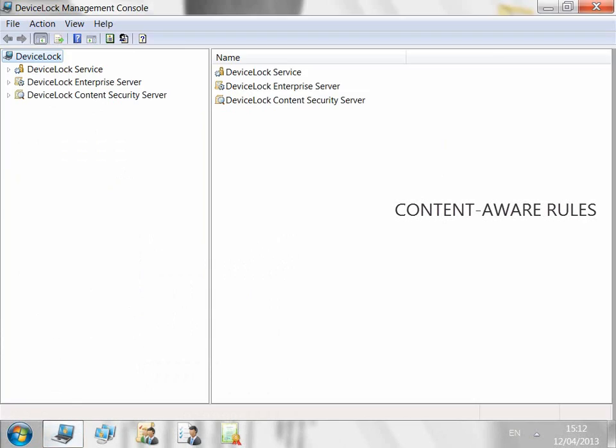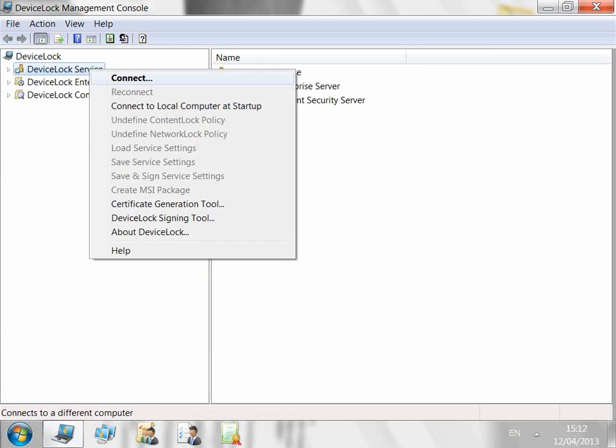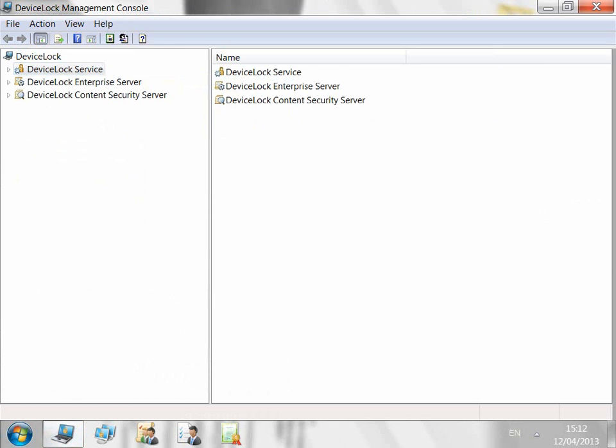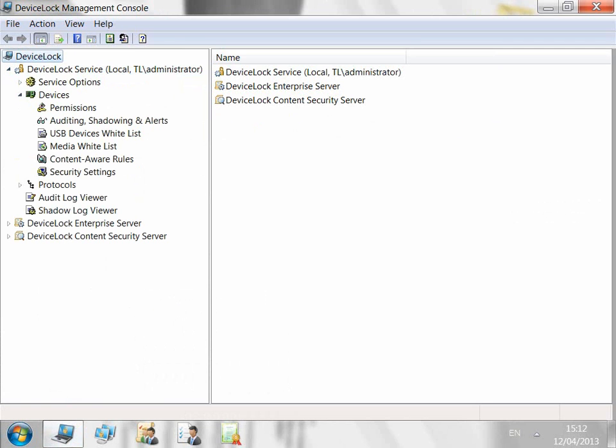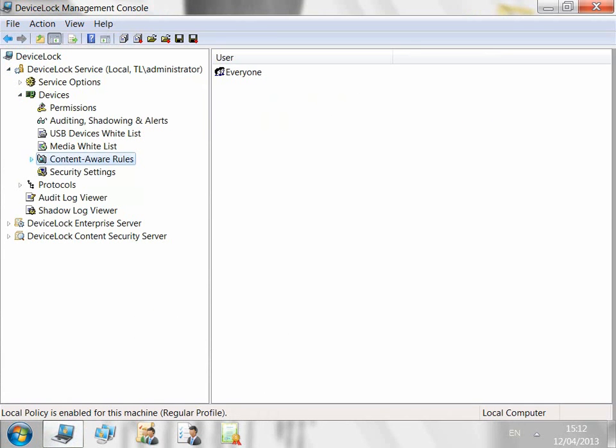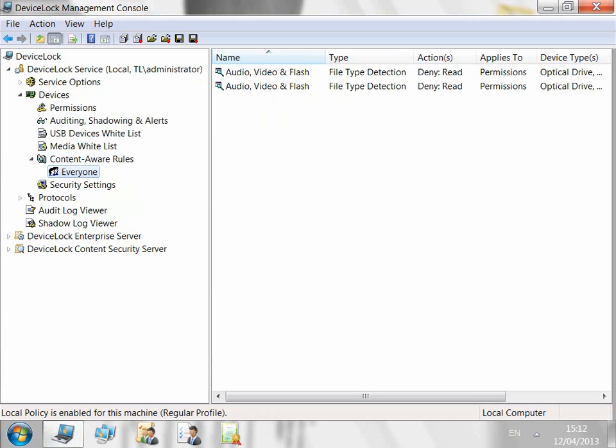Content-aware rules are created based on the content groups that enable you to centrally define types of content for which you want to control access. Content groups specify content filtering criteria that will be used to select data to which rules should be applied. The same content database is used for both devices and protocols. All content groups are stored in the content database.